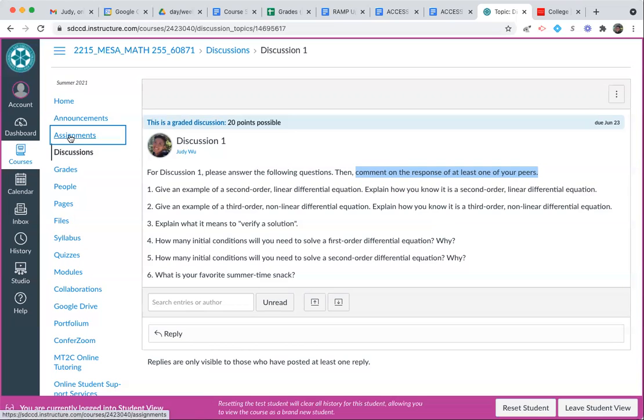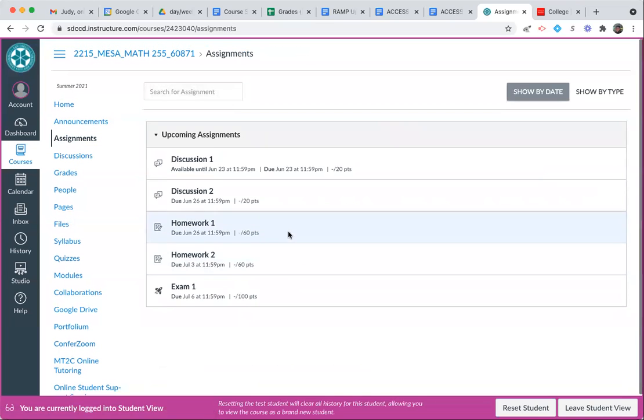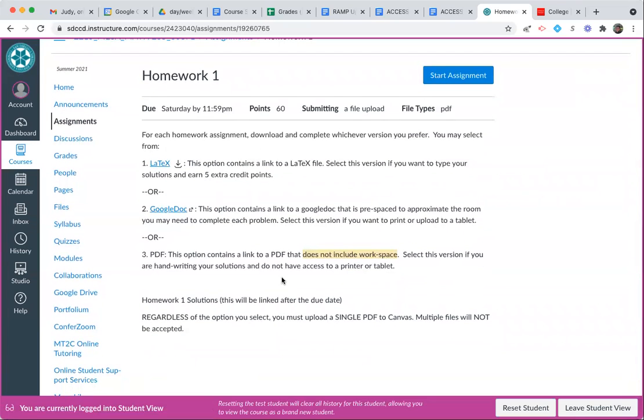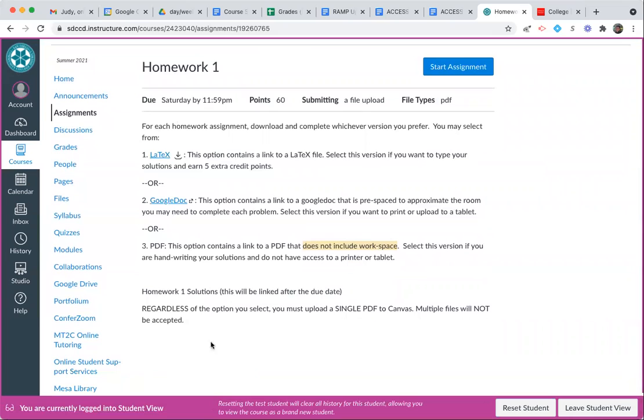If we go back to the assignments, we can see that homework 1 and homework 2 have been posted, and you can see the deadlines and points underneath. If I click on homework 1, this is what each homework assignment will look like. Because I'm not requiring you to purchase a textbook or WebAssign, all of the homeworks will be typed out for you. There will always be a Google link. I know that some folks have access to a printer or have a tablet they prefer to work on, so you can use this version here.